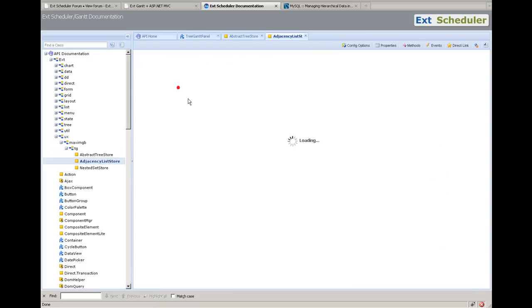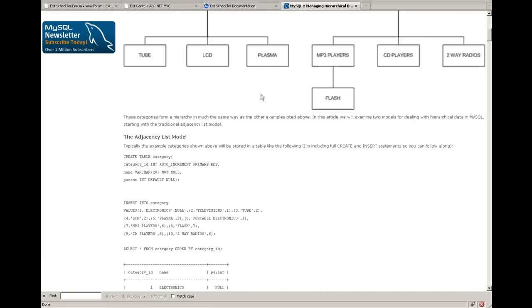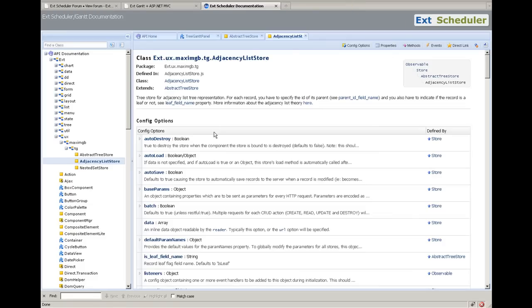And for this example, I'm using an adjacency list store. And if you want to know more about the theory of the adjacency list store, there's a link here that you can click, which takes you to a MySQL developer page that has a lot of details on the theory about this model and also about the nested set store. So let's see here. The brief information you have here is that for each record you have to specify the ID of its parent, or null if it's the top row. And further, you also have to indicate if the record is a leaf or not.